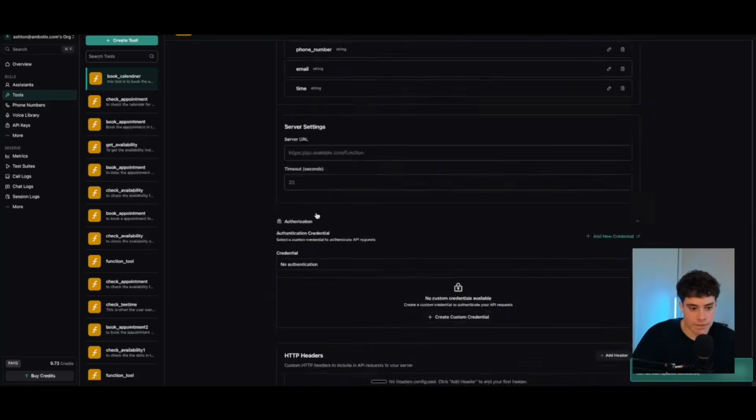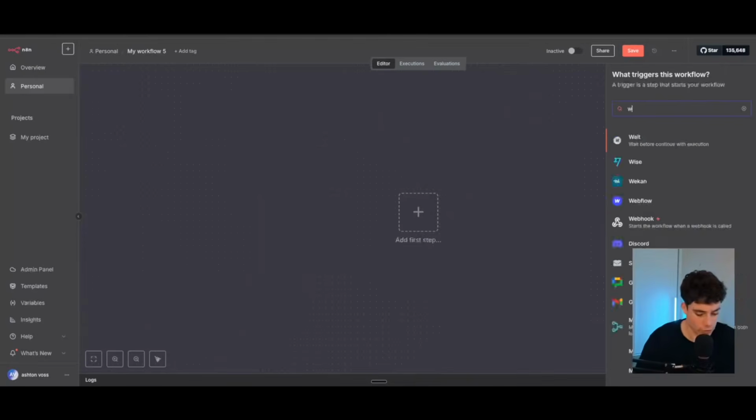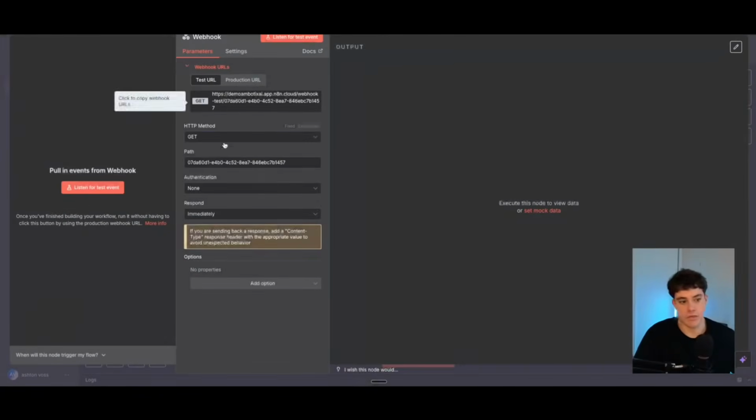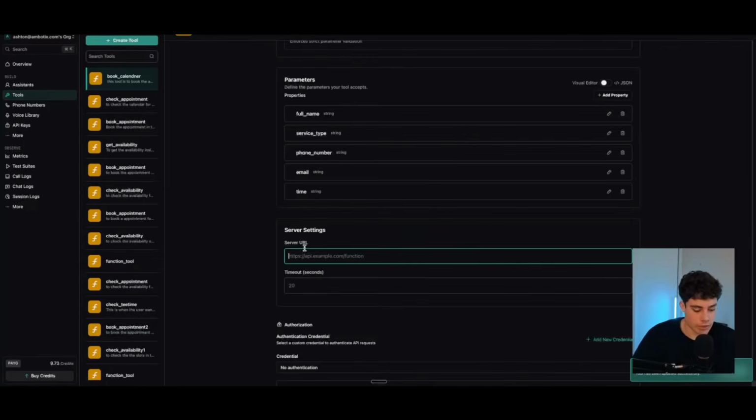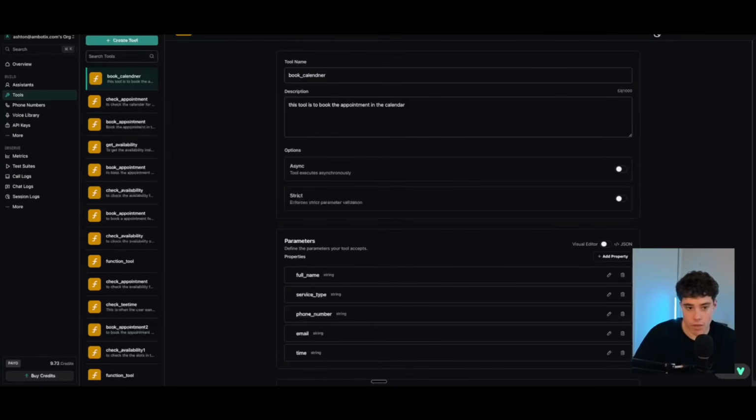Awesome. So now we have all those variables that we need. So I'm going to go ahead and click save. And then we're going to need a server URL. So let's go ahead and book the appointment. So again, pretty similar. We're just going to be using a webhook, making sure it's on post. Grab that test URL, come back to Vapi, and then just put it in right here. So now everything should be all good to go. I'm going to go ahead and click save.